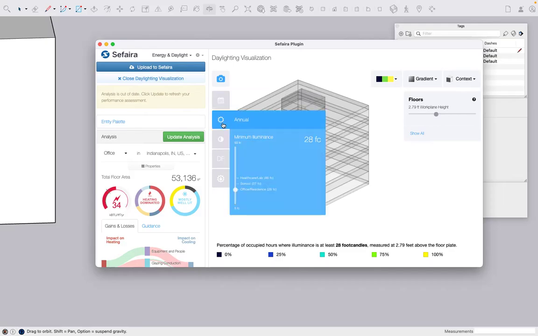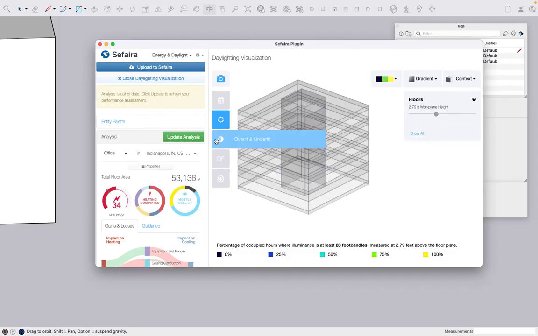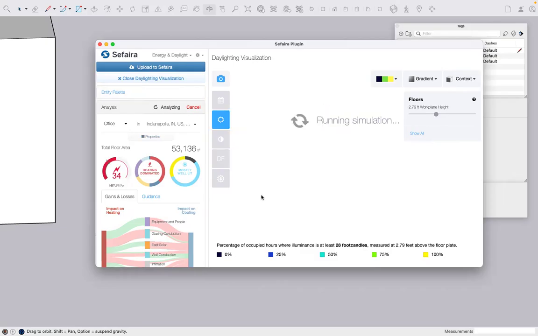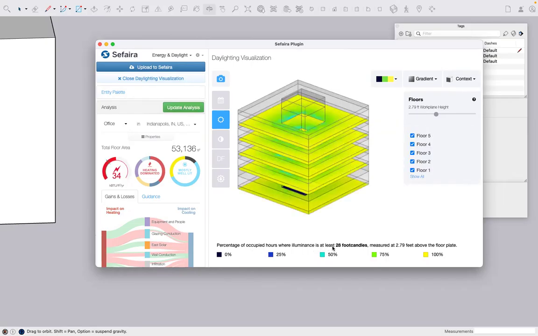Okay, and I can look at this annual daylighting assessment. So I can hit update analysis. It will give me this. You can also look at overlit and underlit space, daylight factor, and direct sun. So I'm going to hit update, and it's going to look at my information here. It's going to give me a gradient based on this legend you see down here at the bottom of the view portal: percentage of occupied hours where illuminance is at least 28 foot candles, measured at a work plane height above the floor plate. You see that listed here.